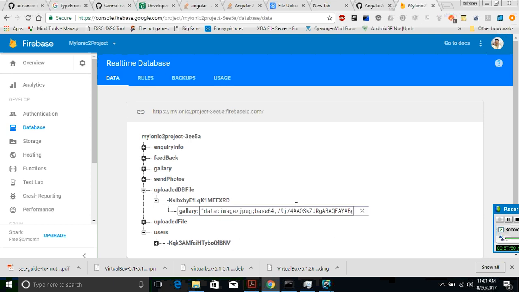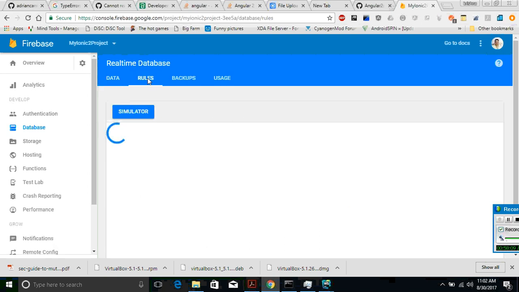Right, that's the end of the tutorial. And for the first piece which I want to show you, you need to create the rules as well. In these rules you have to make read and write true, otherwise you're not able to store into the database.